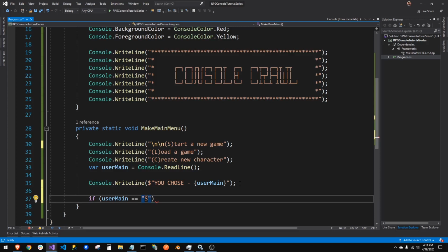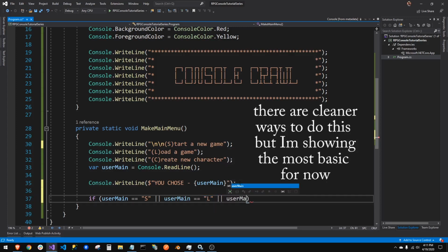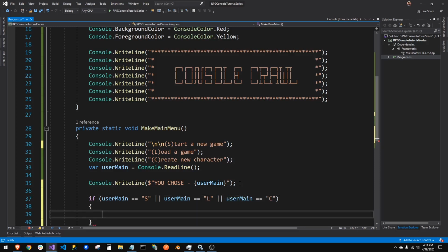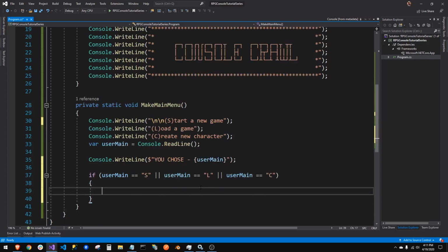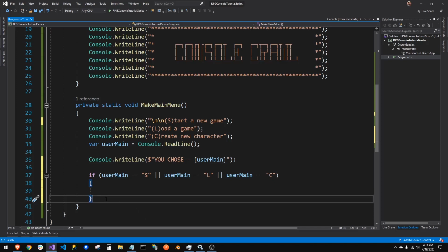So I'm going to say if username equals S, and here's how I would say or, user main equals L, or user main equals C, then I can go ahead and go about my business and do whatever they say, correct? But what if they don't? Now what happens? What if I want to give them a second chance?